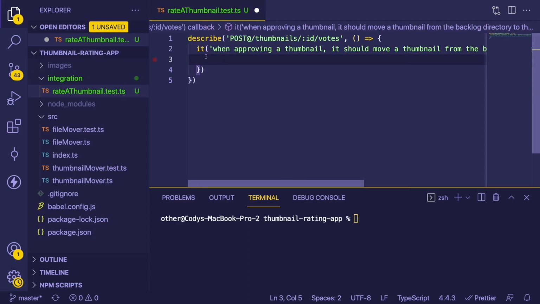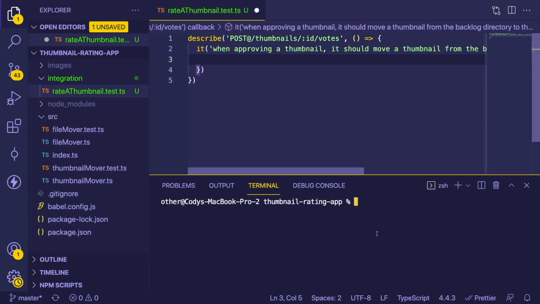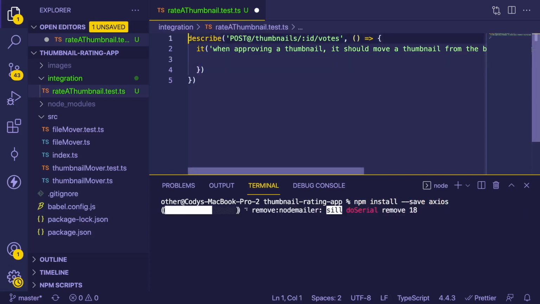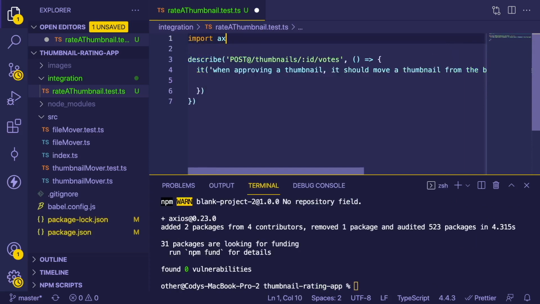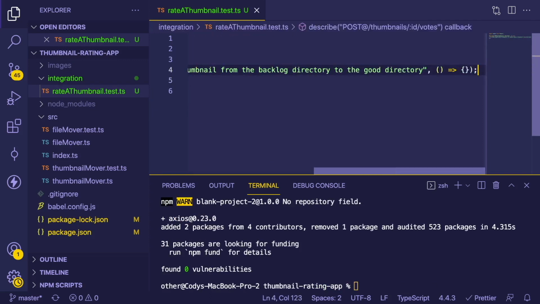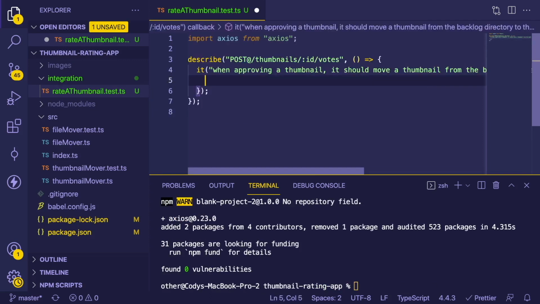The first thing is we need to actually try to hit an endpoint. So let's just use Axios to keep this simple. A supertest might be easier, but I'm going to install Axios here. Hopefully this works out pretty well for a live coding session. I can import Axios, so import Axios from Axios. And I think I might need to install the types for this library, but we'll see what happens.